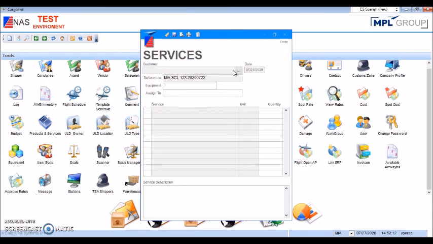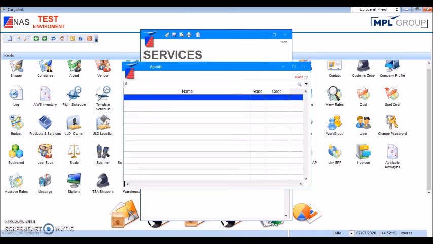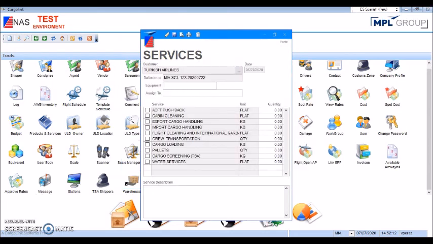In this case, we set the agent, equipment, assigned to, select the services, service description, all the same way we did before, and then click on Save button.